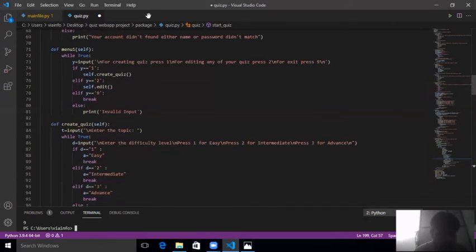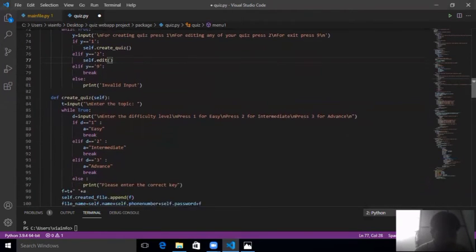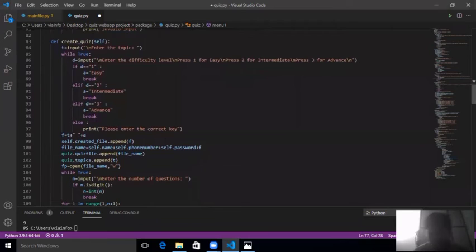Now I come into self.menu. Self.menu also calls some different functions, like self.creating_quiz, self.editing, and so on. If the super user wants to create a quiz, they can create quizzes with the help of the file name, with the help of text file directories. With the help of file handling, I am able to create a quiz.